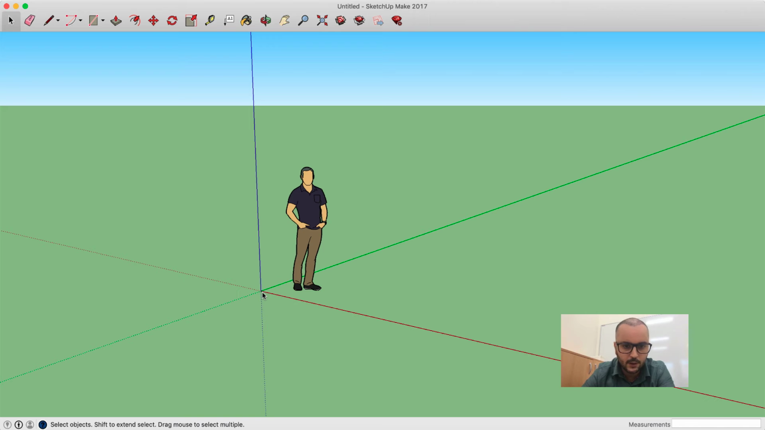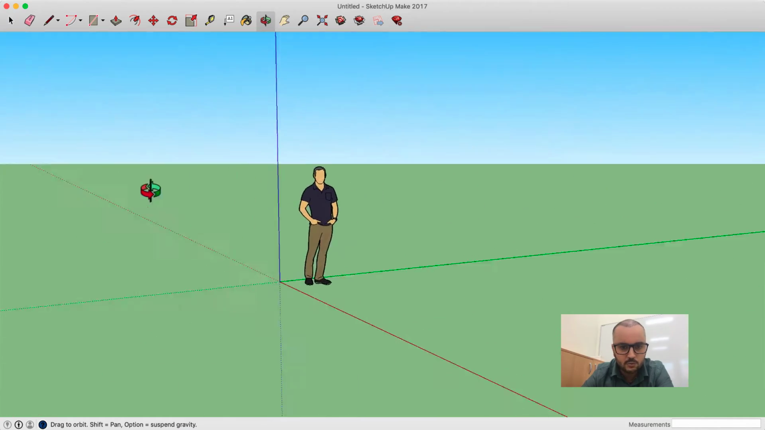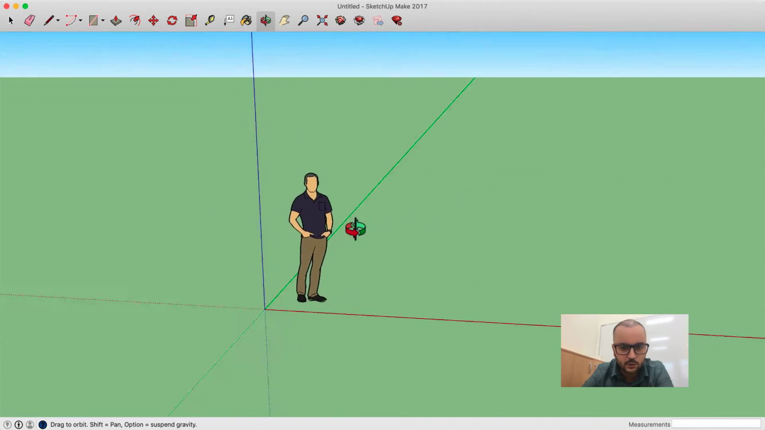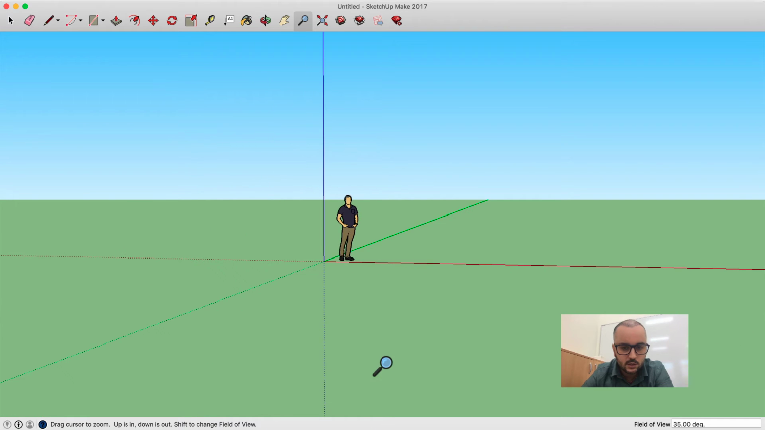Okay, so at the top here we have our toolbar, and the tools all do different things. Let's click on this one here. It's called the Orbit tool, and we drag and hold the mouse, which allows us to move around. It's kind of cool. And with the magnifying tool, we can zoom in and out like this.